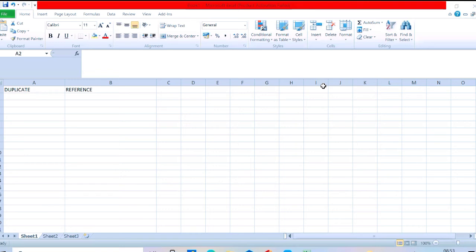Next point. If we generate a duplicate table, we can delete the parent table. If we generate a reference table, we cannot delete the parent table.